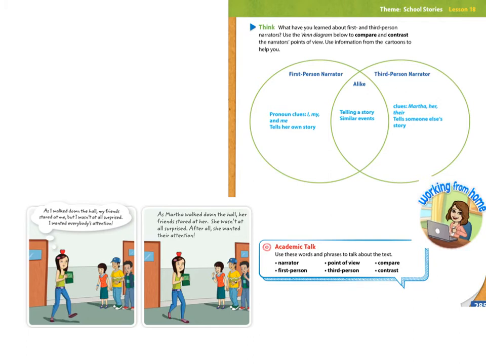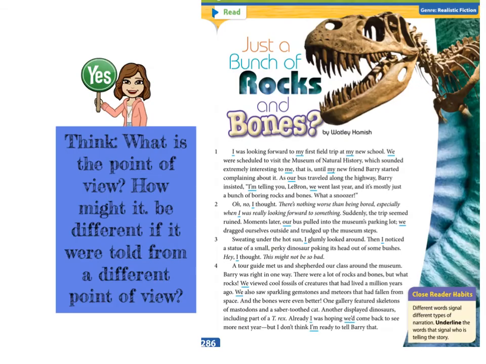Okay, so you've seen a couple of examples so far. Now I want you to look at this text with me that's called Just a Bunch of Rocks and Bones. And I'm noticing as my screen updates and loads in the blue box, there's something important that we need to know. It says, think, what is the point of view? How might it be different if it were told from a different point of view? So that's the question I want you to think about.